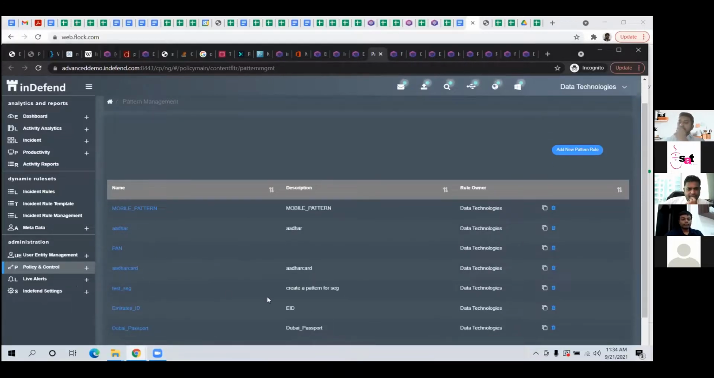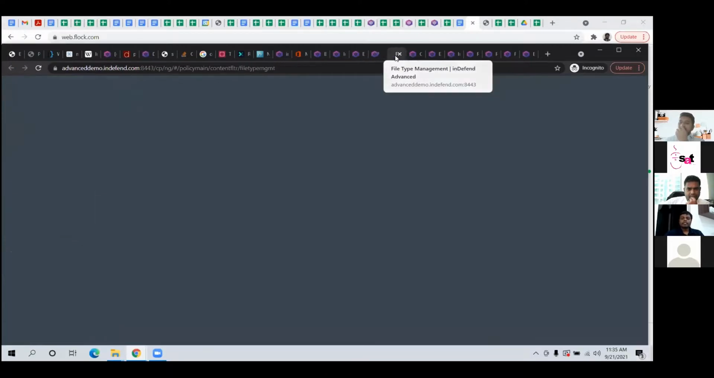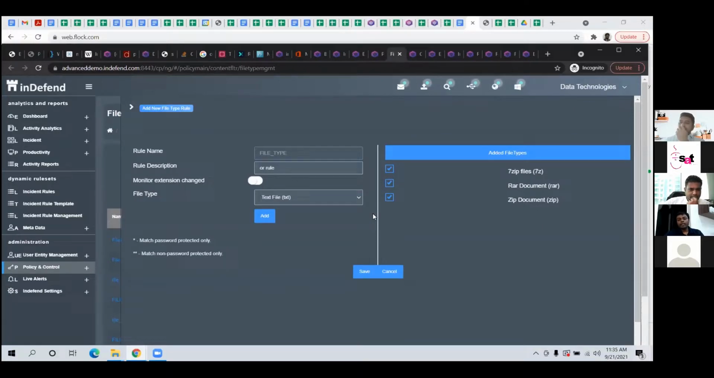Taking another example from an Indian context, we have the Aadhaar card, which is the national identity card. I could use this pattern to identify whether someone is sending Aadhaar card related information outside the organization. The third example could be detection of content types. In this scenario, it is not always possible to detect the underlying content of the file, but I can definitely utilize content type detection to build a data movement filter and apply powerful rules.